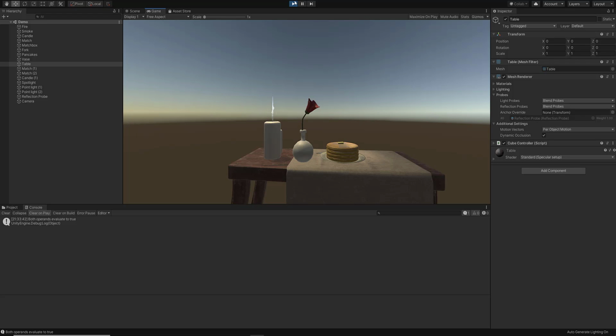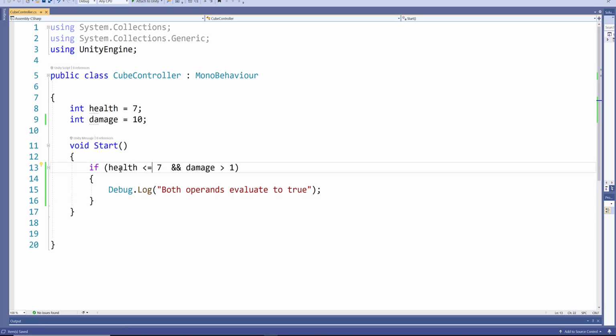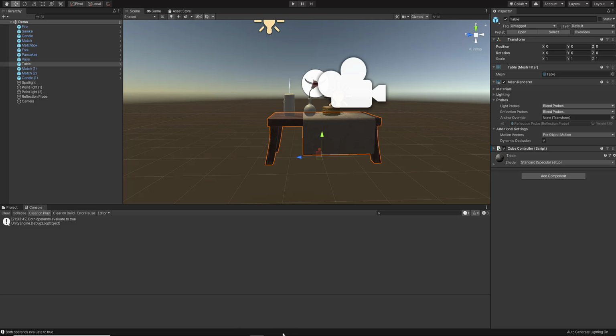This is why you don't record videos when you're half asleep. Health is less than or equal to 7. This expression has been evaluated, and the boolean result returned is true, since health is equal to 7. Then damage greater than 1: damage is 10 right now, so it is greater than 1. This expression also evaluates to true, and if both expressions evaluate to true, we're going to see something logged to the console, which we did.